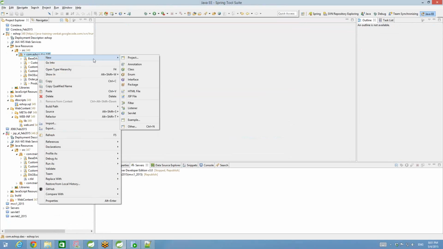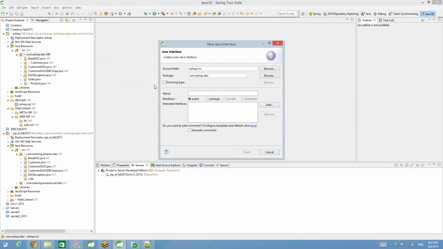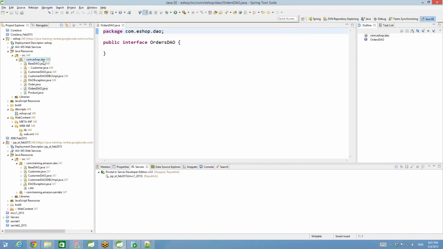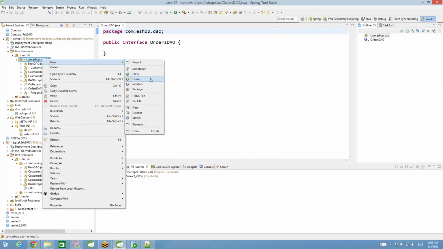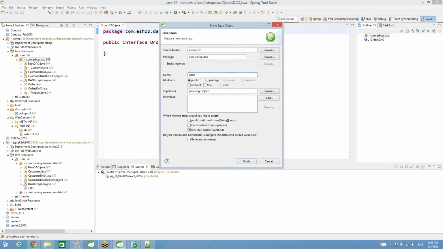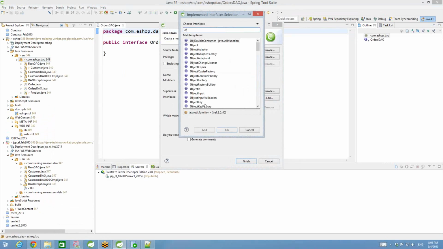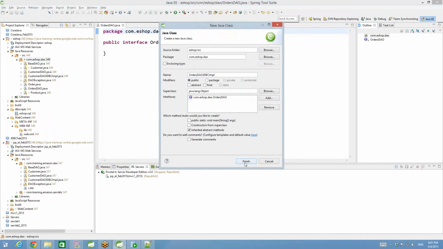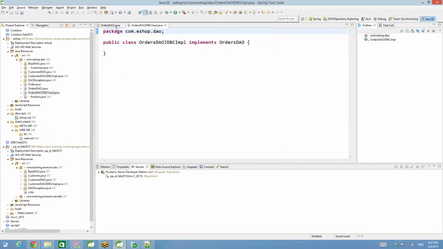So now let's create an interface called order DAO, right? Or orders DAO. Okay. And an orders DAO JDBC impl that extends orders DAO. Now tell me, in order DAO, you should be able to create the order, right? Yeah, create order.